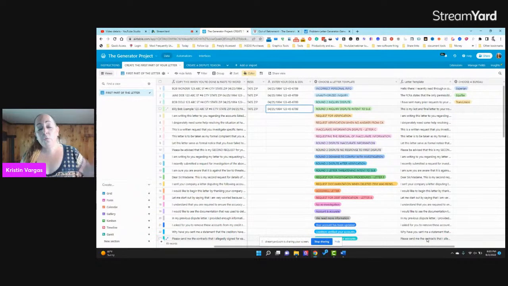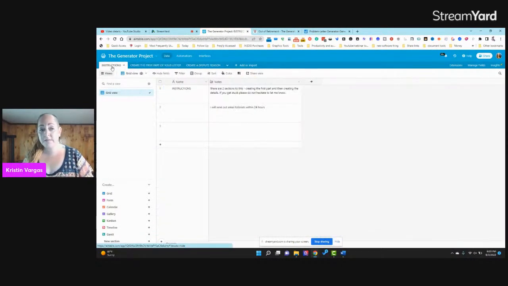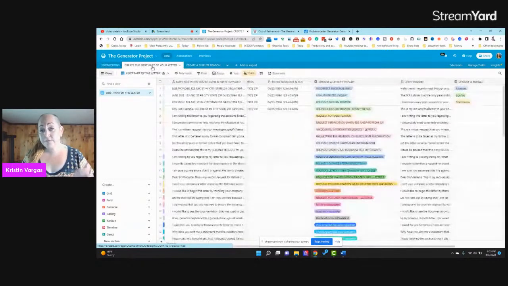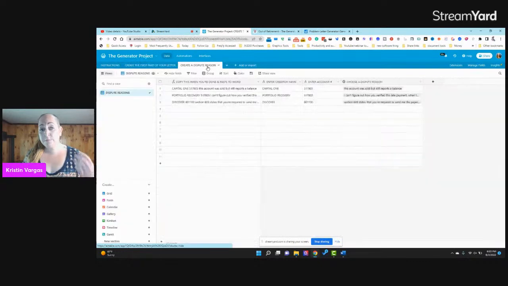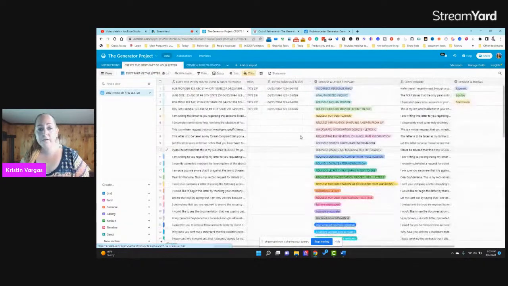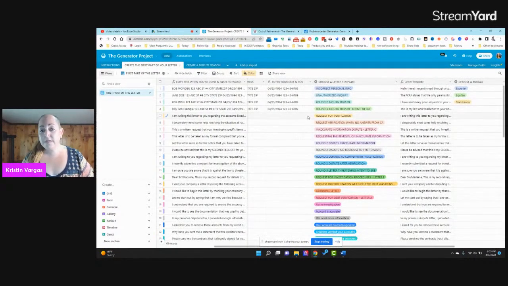Okay, so we only have 2 steps. I probably should have said that first. If you look on the instructions tab, it's literally just in 2 sections. We are creating the first part of the letter, and then we're going to create a dispute reason. All we have to do now is choose a letter template.